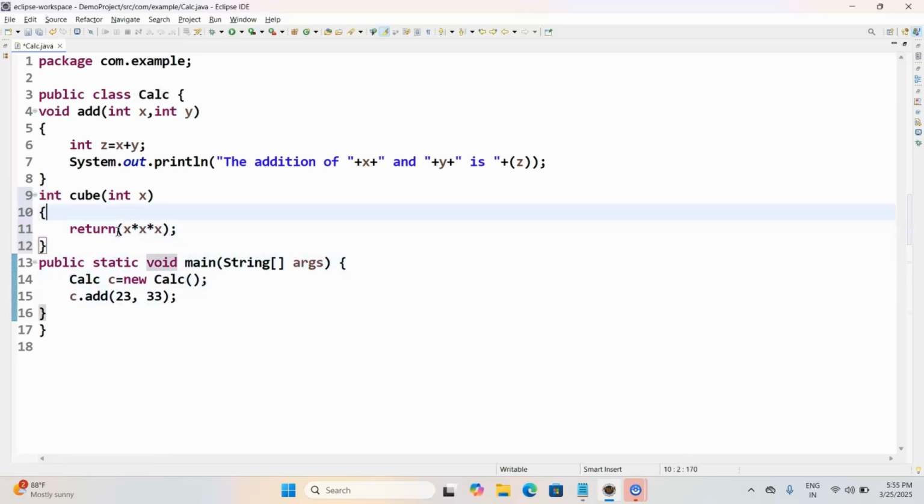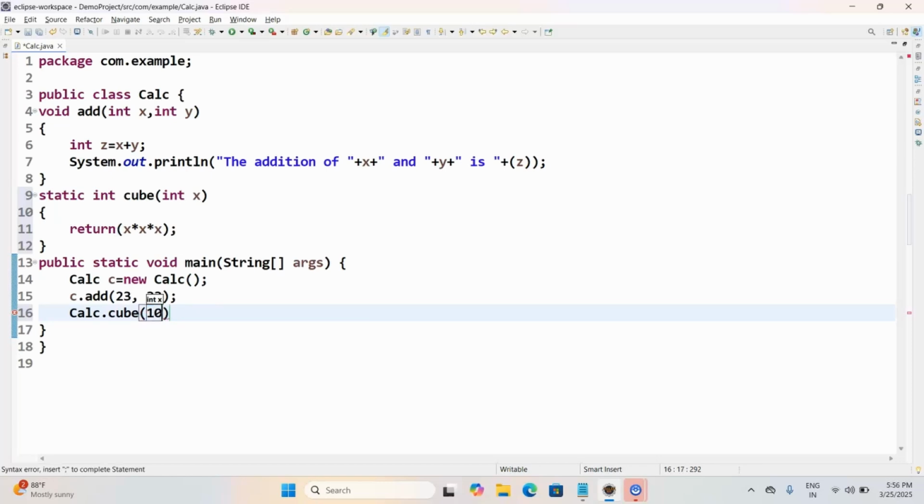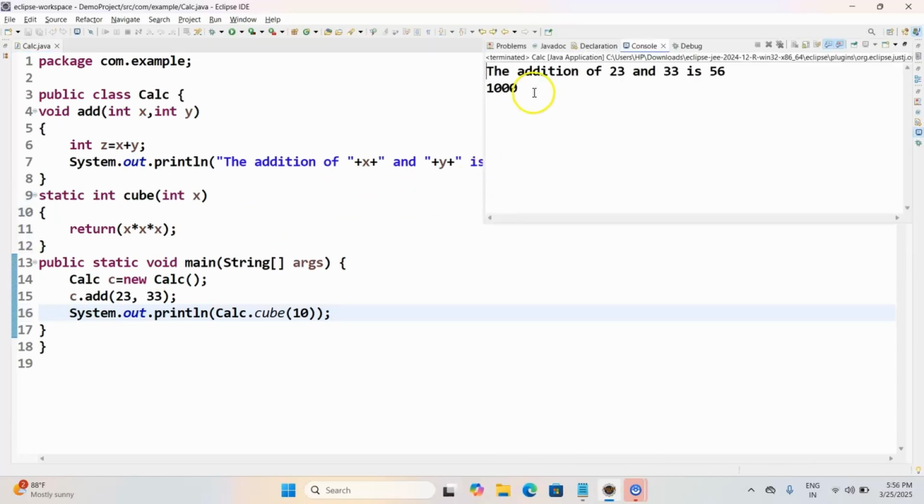Now if I call this method, better I make this method static. Static means you can call it directly using the class name. Now to access this method, I write cube. You can write Calci.cube or only cube. Why? Because I'm in the same Calci class. I'm passing the value 10. The method returns an integer value, so 10 into 10 into 10, that is 1000. You can print this method. If a method is returning a value, you can print the value. If you print this method, you see 1000.